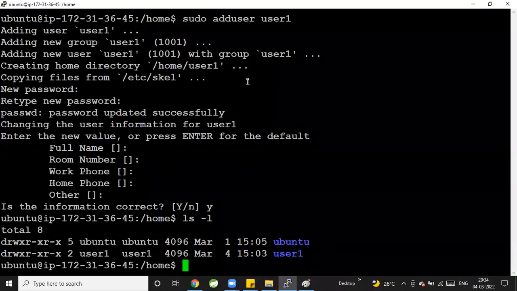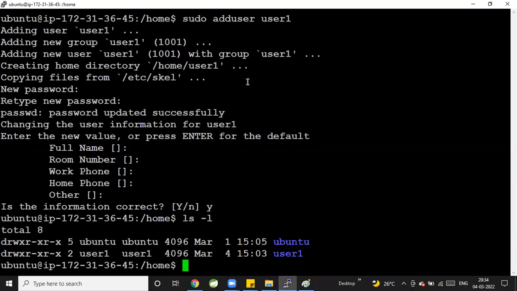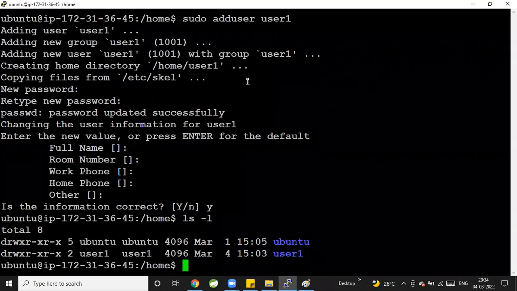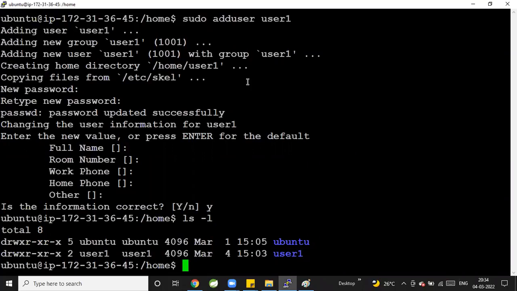That means I have created one user with the name user1. The password is User1@123, which I have given. So that user also can log in to this machine. If that person knows his credentials, the IP address and the private key, that person also can log in to my Linux machine. So do you understand how to create a user?